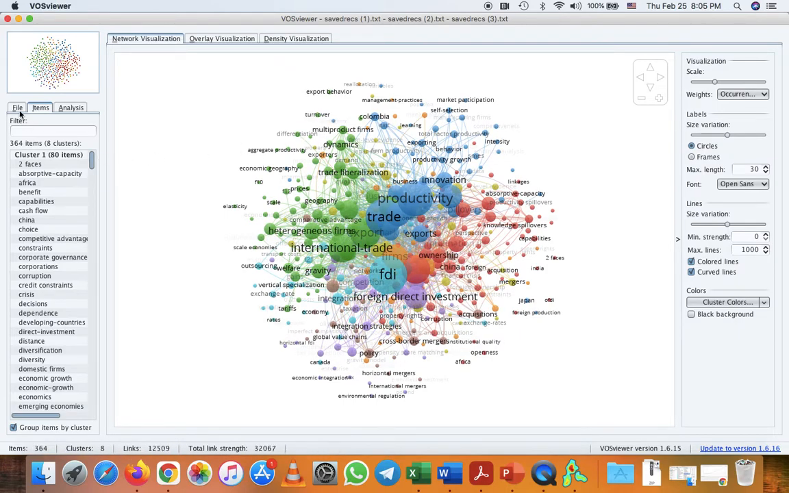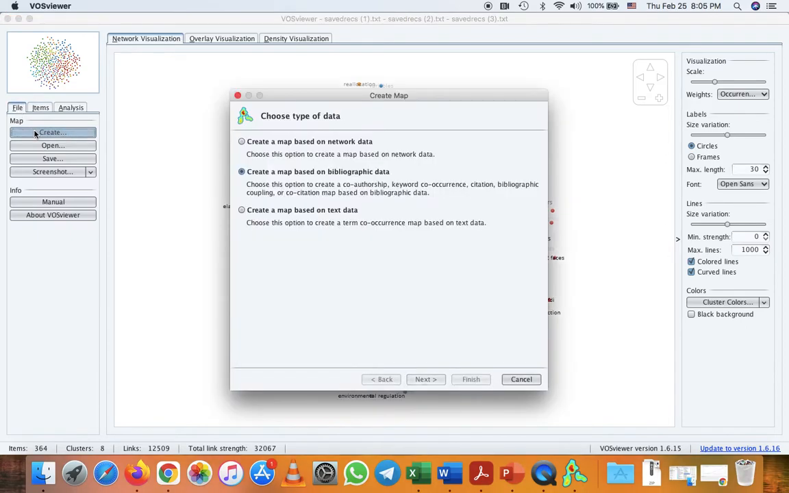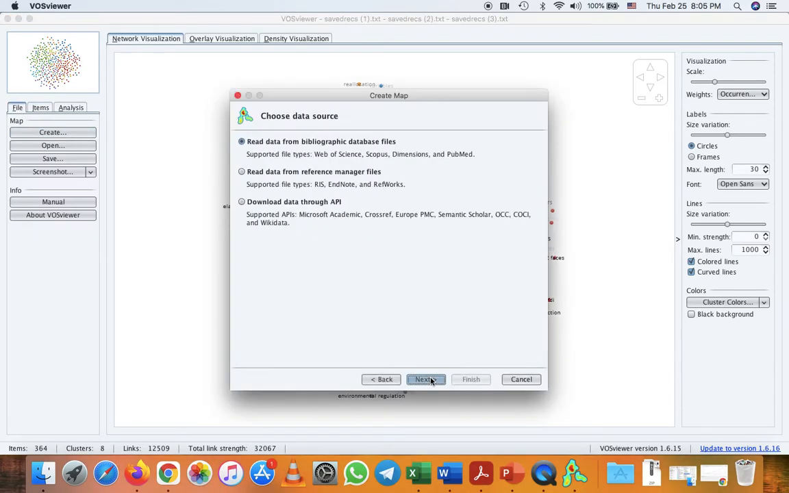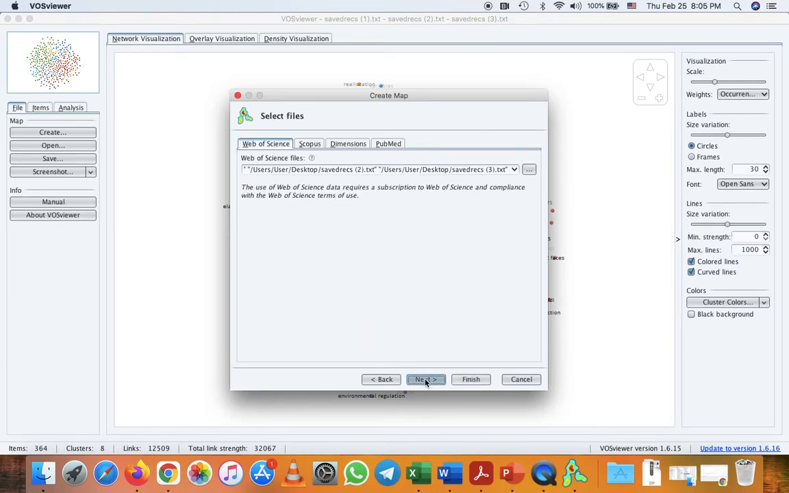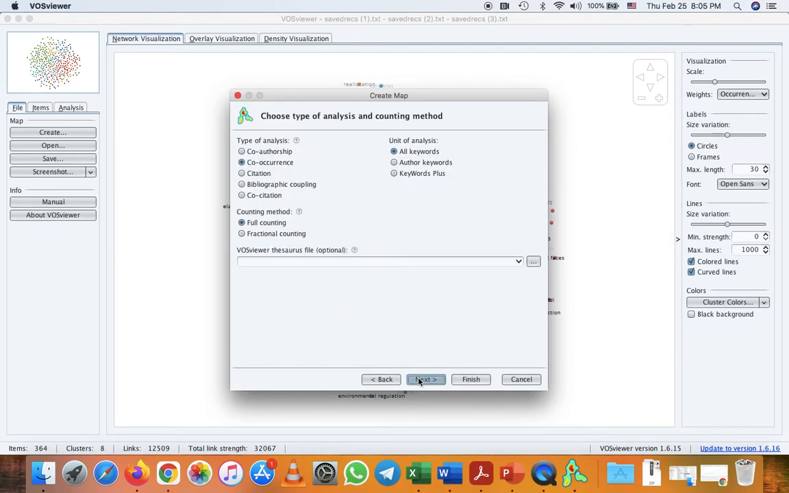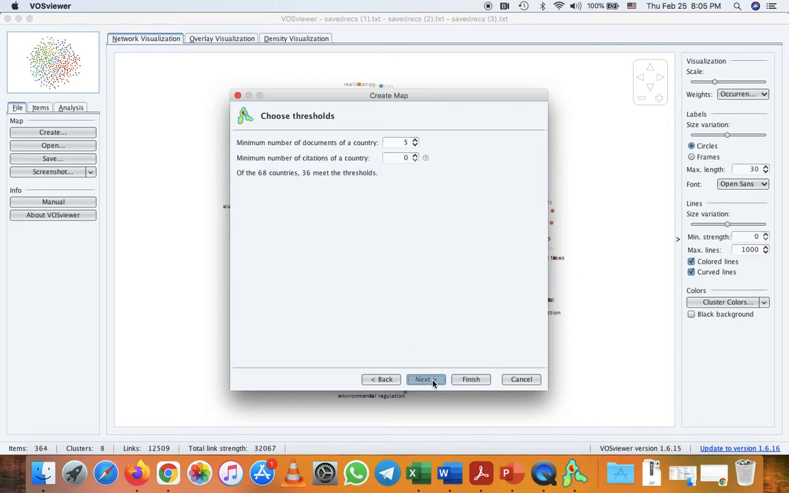But you can create a lot of things depending on what you need to show, what your analysis is. So I'm just going to do that again. These are just examples. You can see that you have these options: changing type of analysis, unit of analysis. You need to figure out what to do. So I'm just going to take another example: co-authorship and countries, let's say, and go next.